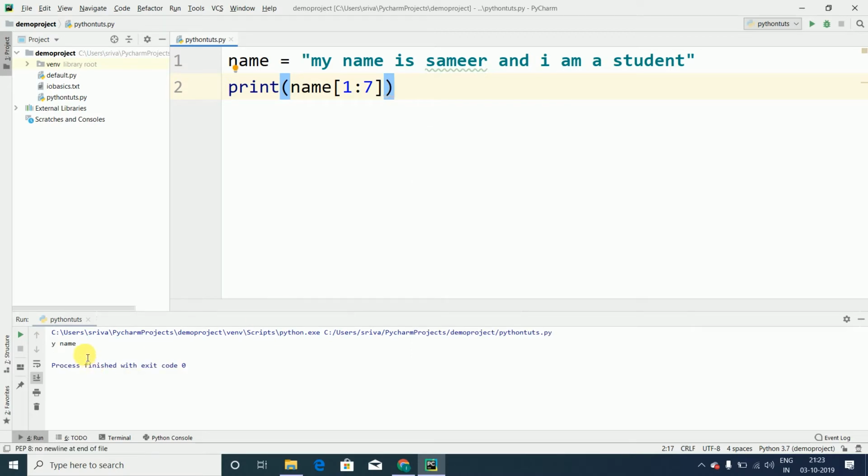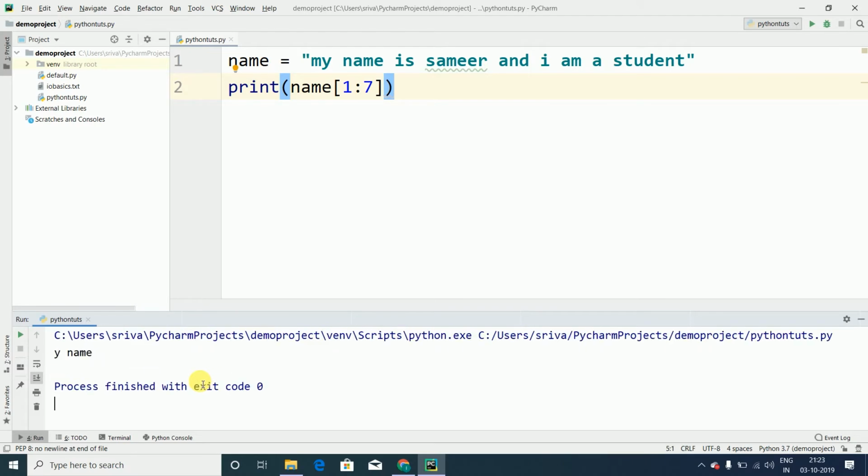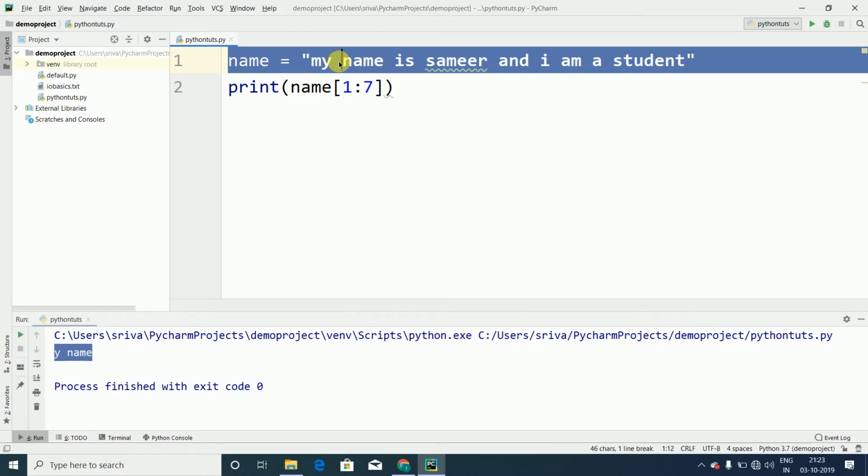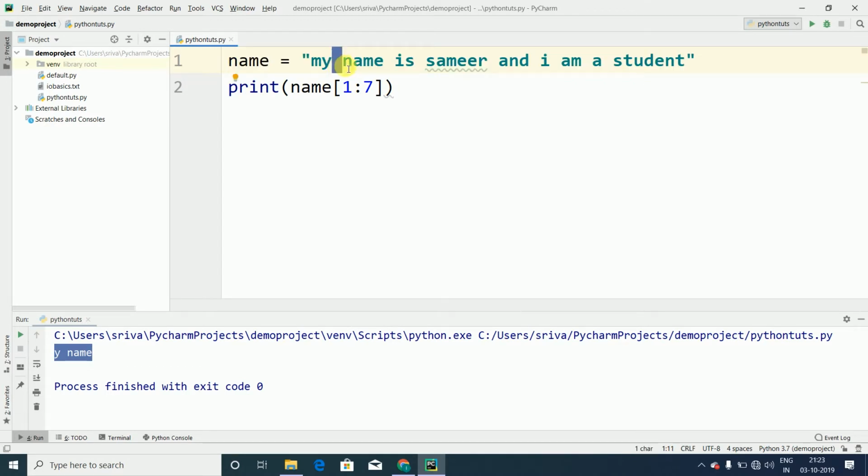Now when I print it up, you can see we got y name. That's awesome, we have got y name right here in the console. So we have got a broken part of this string. But what if I wanted to jump with two indexes? I wanted y, I don't want this blank index right here, I want n, then I want m, then I want this blank index. So what should I do? I can jump up with two indexes at a time.